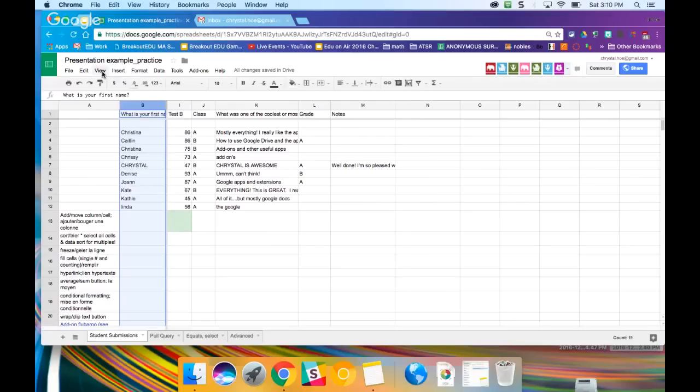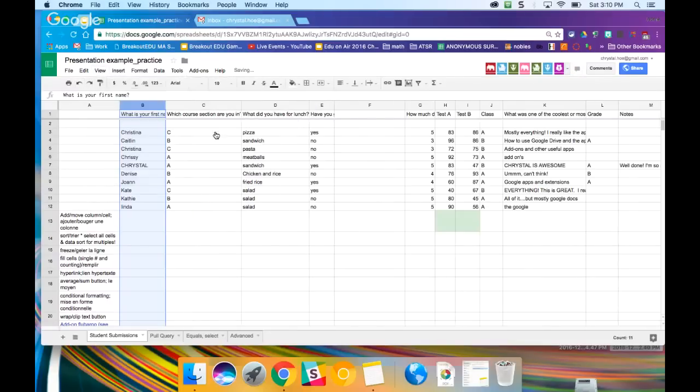And then I can easily hit undo if I wanted to do that, or I can go to freeze, no columns. And you see that gray bar just totally went away. Pretty handy. Okay, so we practiced that. We know how to freeze.